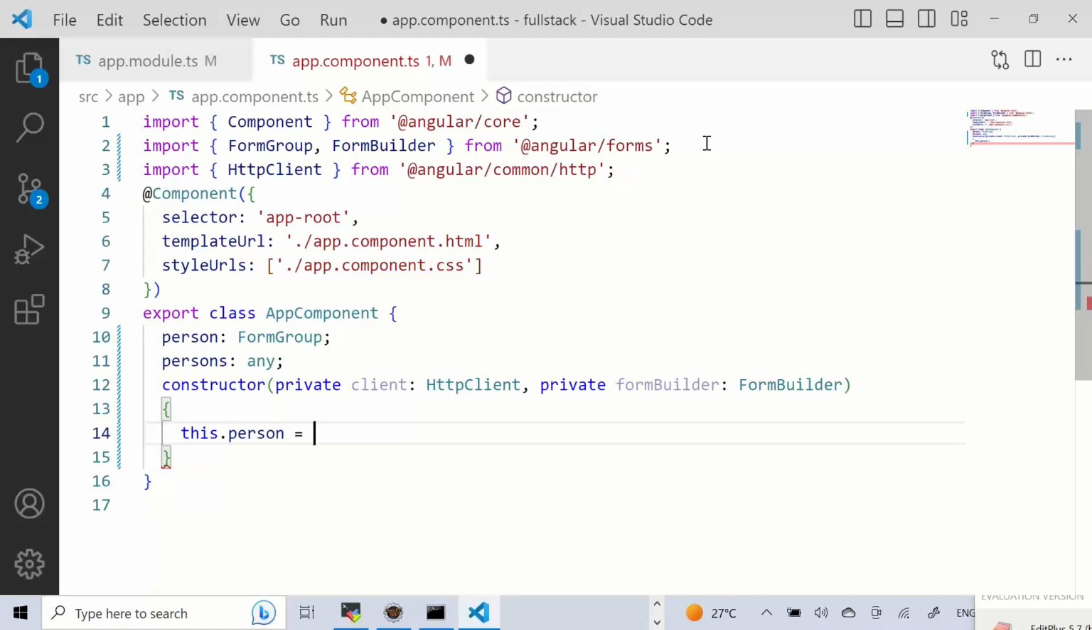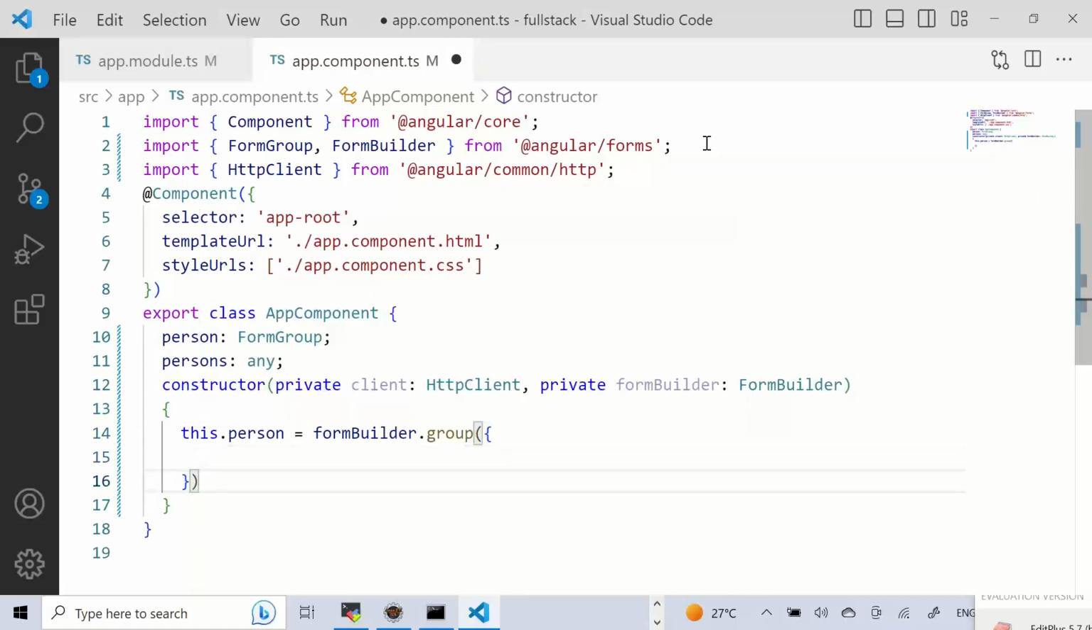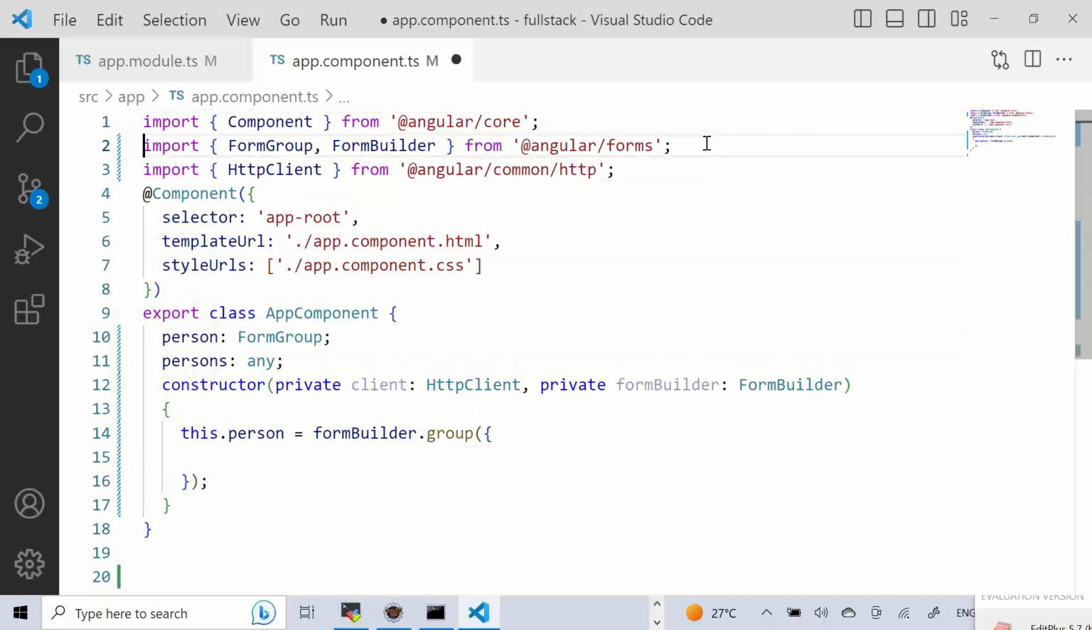Person is equal to form builder dot group. You need to specify the group of attributes through a JSON object. Please try importing line number 2 and 3. In the beginning, VS Code is not providing auto suggestion for the imports. You have to code explicitly.